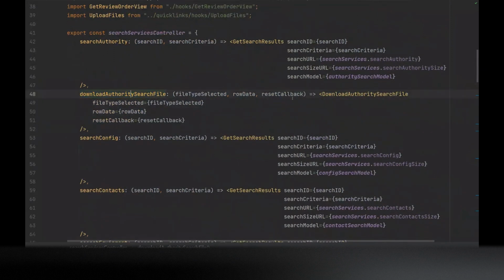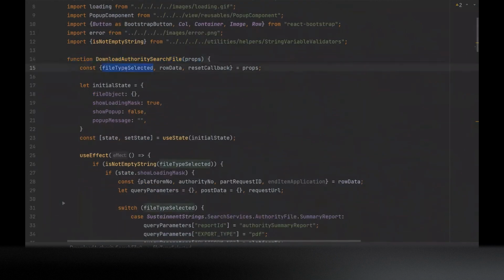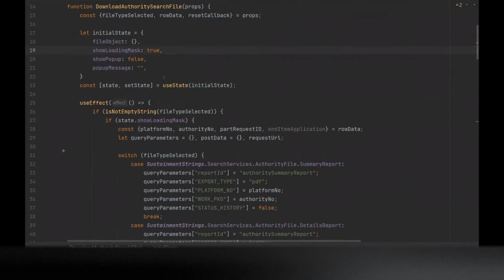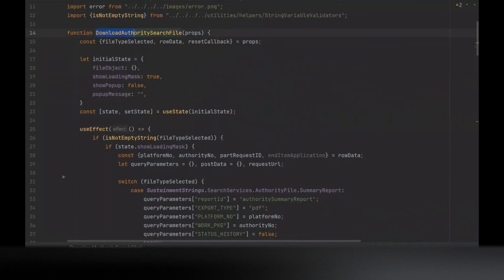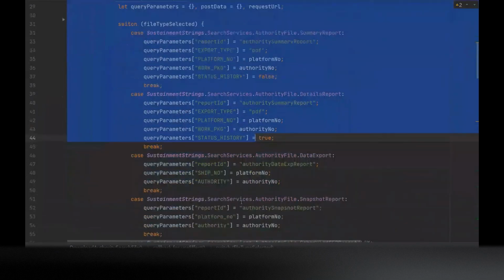And just to take a step inside real quick. For downloading authority search file, you see it's a hook. Within that hook, we're passing in the file type that was selected, the row data, and the reset callback. And the gist of it when it comes to downloading files and creating a hook for downloading files is that you make your API call.